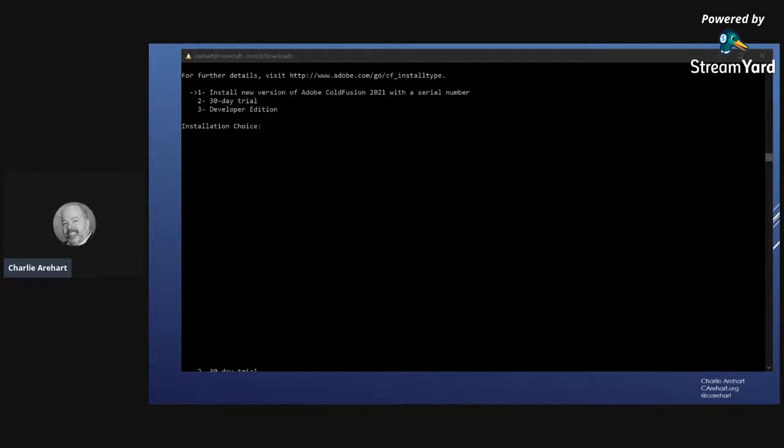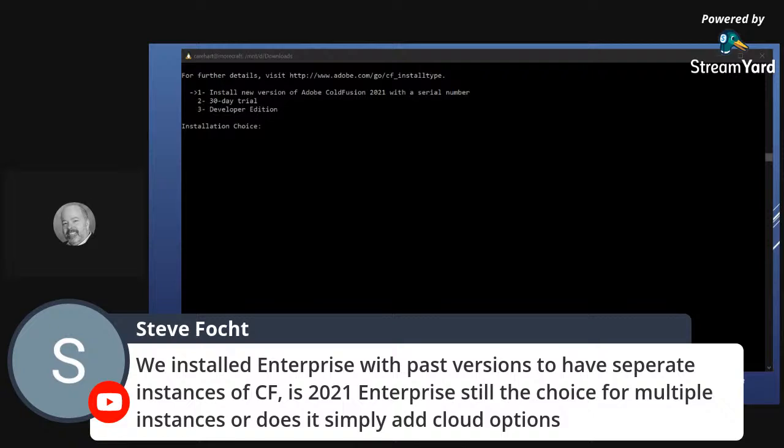So again, it's not that anybody's wrong. There's just different strokes for different folks. We installed Enterprise with past versions to have separate instances. Is CF 2021 Enterprise still the choice for multiple instances?